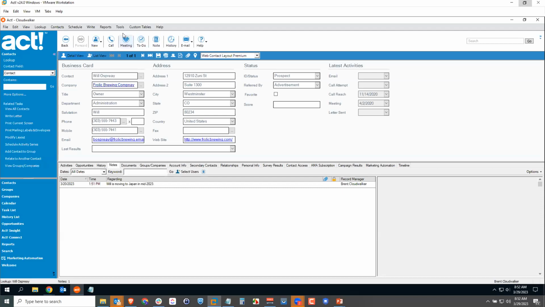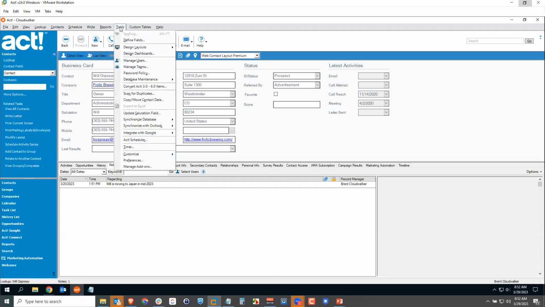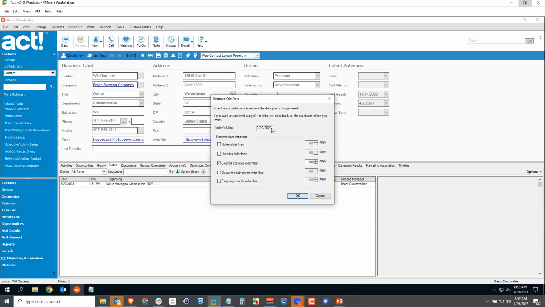So how do we remove old data? Again, this is in the tools menu. And we're going to look under the database maintenance submenu. And here is an option to remove old data. This opens my screen, shows me today's date, and I have to decide how far back do I want to go? What kinds of data do I want to remove? Maybe I don't care about deleting notes. Maybe I don't have a whole lot of notes, but I've noticed that my histories, I have a ton of that. I have a ton of cleared activities. And maybe that's all I care about is histories and activities.